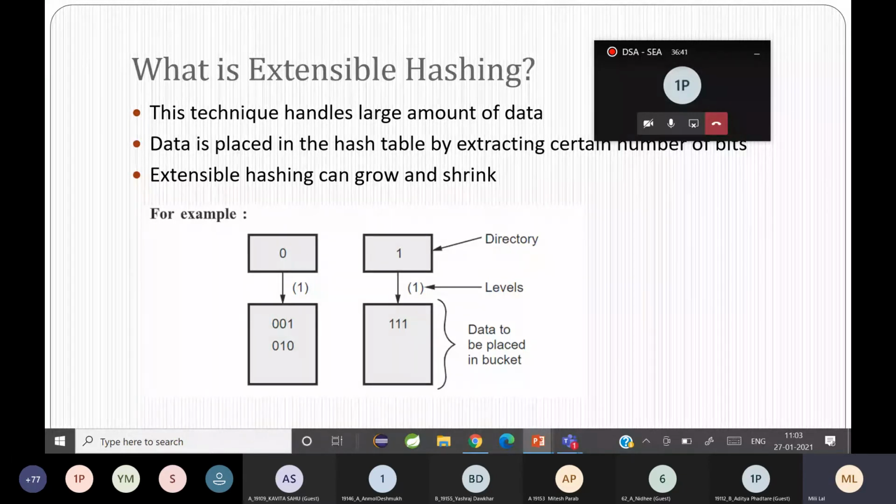So I hope you have understood. It is used for a large amount of data, and it is done by taking some bits, and it can grow and it can become smaller in size also, based on the hashing on the go. And this is the structure of the table. Is it clear to all? Have you all understood this? I will be showing you an example, but structure समझ में आया क्या आपको?